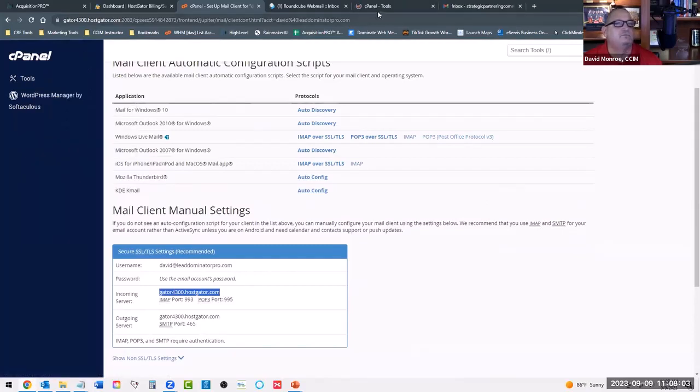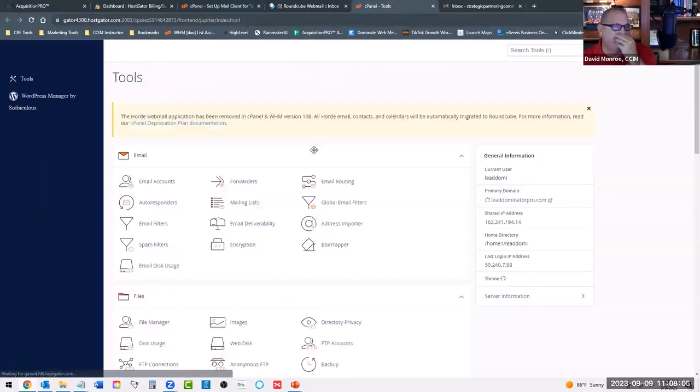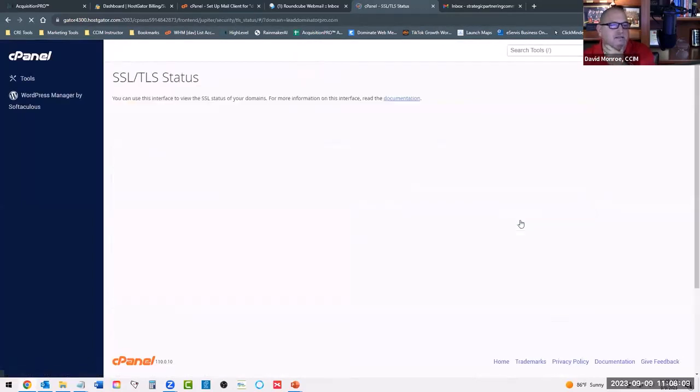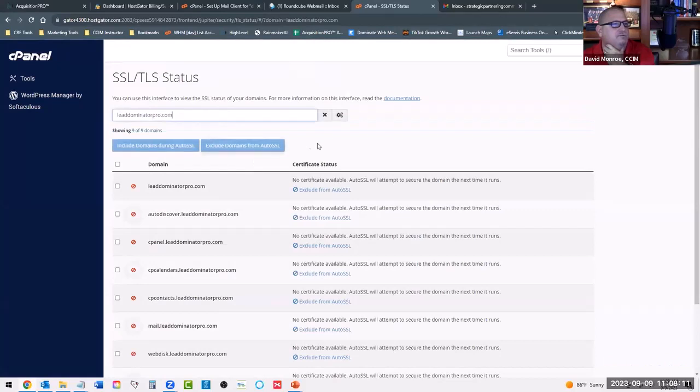If I open a new tab for my tools, let's see, let's go to SSL status. I'm wondering if that changes when I do this. It's still not here. There it is, run auto SSL. That's what we want. So let's go ahead and run that. Now this takes a couple of minutes. So while we're waiting for this, any other questions?